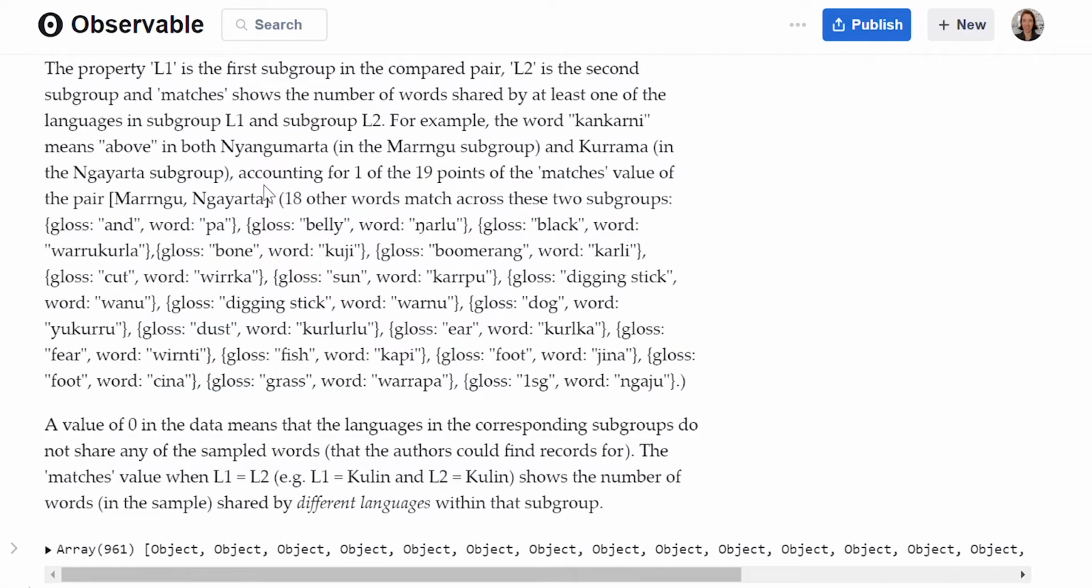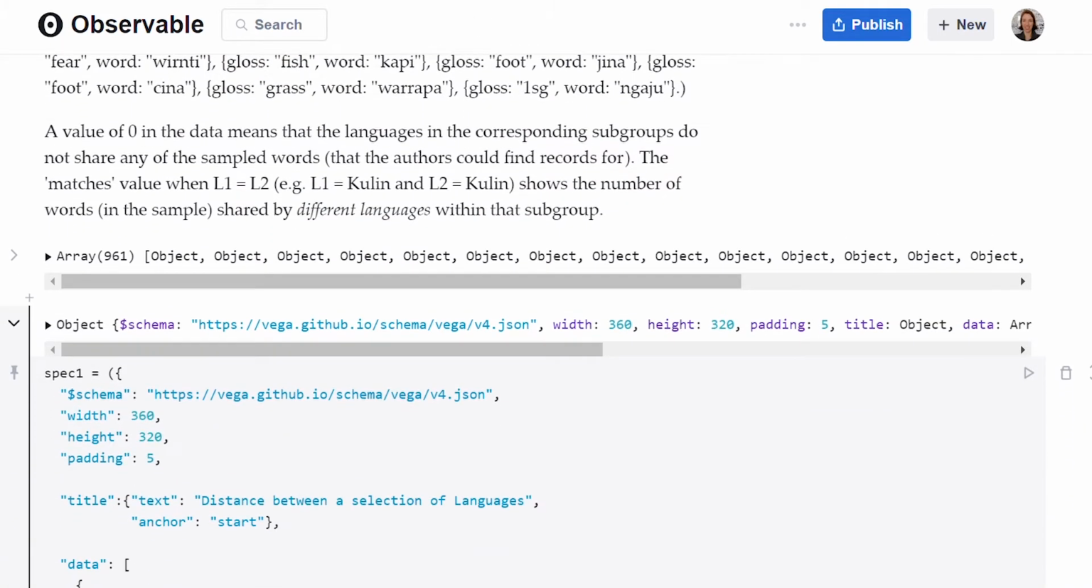So what we're going to do is we're going to try and plug this data into our visualization, our Vega specification, generate the visualization, and then have a look at how the Pama-Nyungan subgroups compare to each other, the same way that we could look at when European languages.